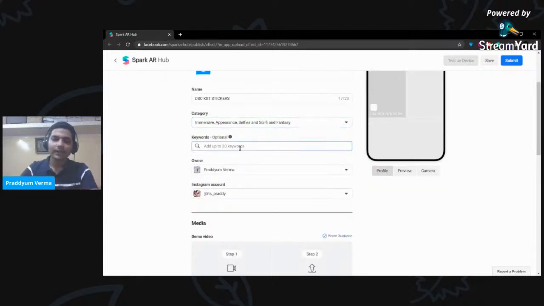And then comes the keyword. These are the most important things, where the other person is able to find your stickers using this thing only. Okay, these tags. So these tags could be DSC, DSC KIIT. When you type these things in the search box, you'll find the stickers with the help of these tags only. This is what we call SEO, you can say. Okay, great. So moving forward, you can add as many as it allows you to add.